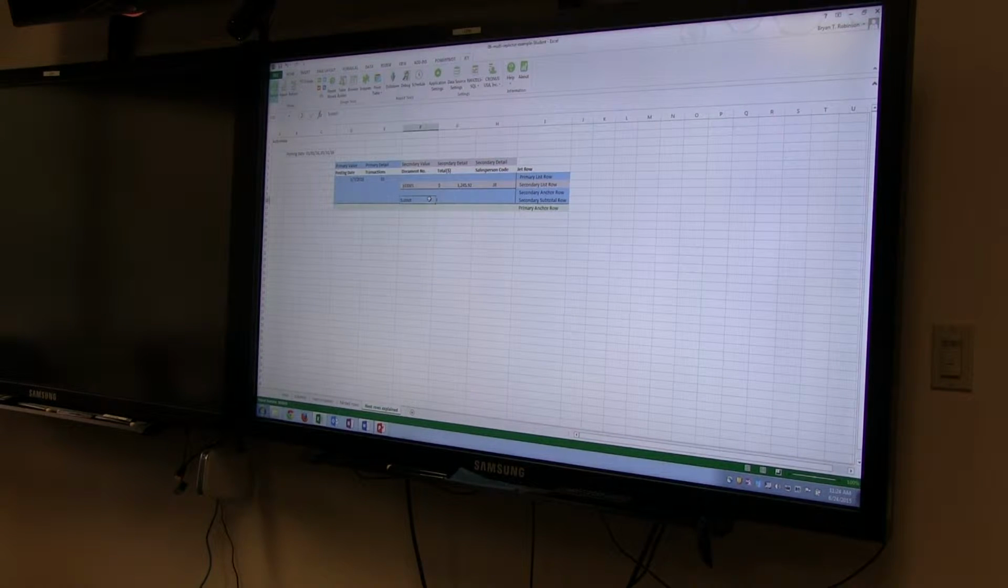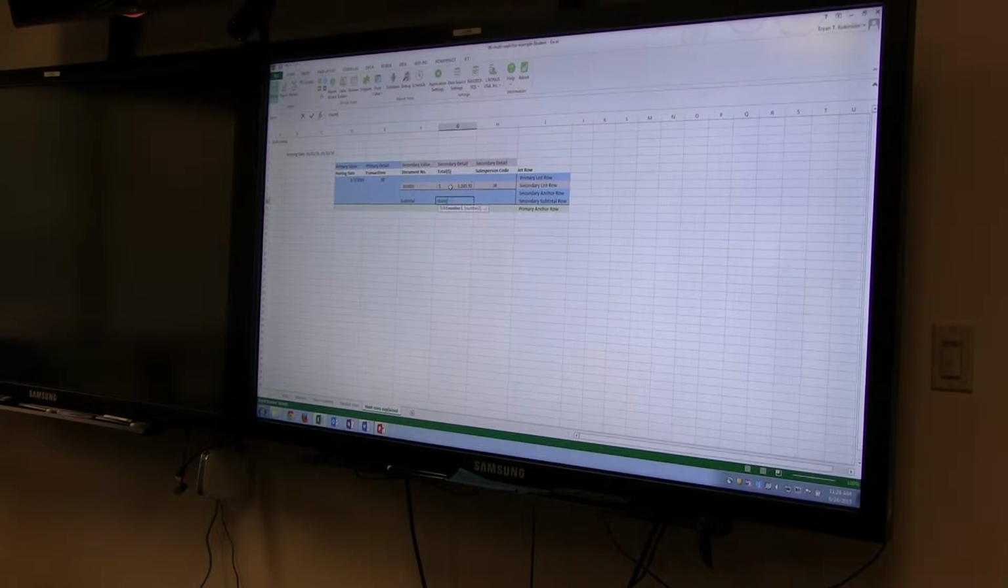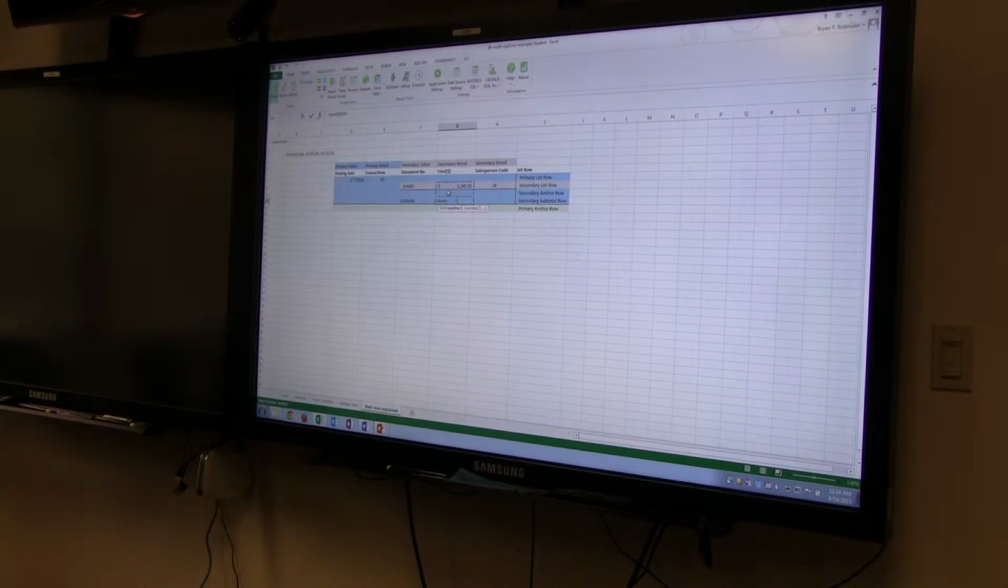Subtotal. There we go. Subtotal equals sum, and I grab that replicator that I want to sum up plus the anchor row beneath it. Okay.